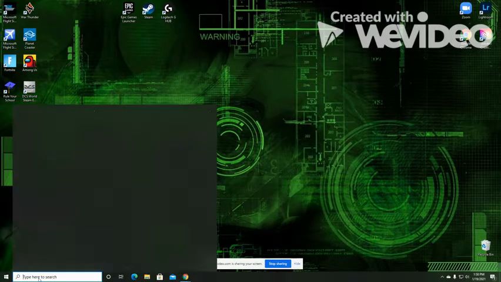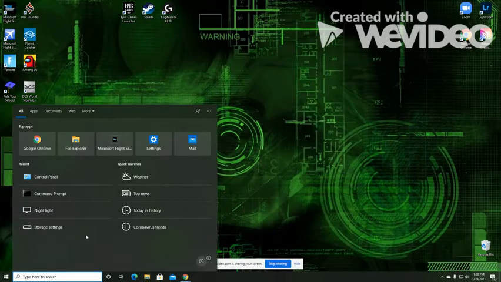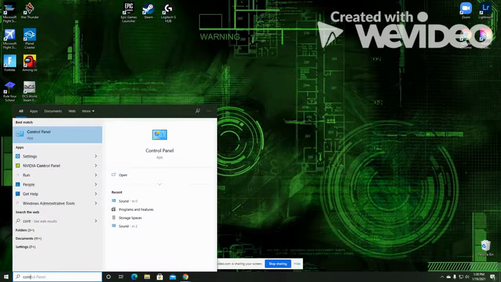First, you're gonna wanna go to the search bar down here. Mine has recent control panel, but unless you've been looking for other solutions, this might not be in your recent. So go to control panel.